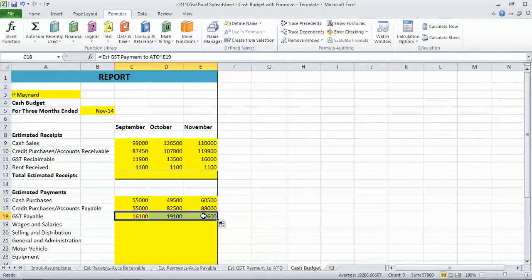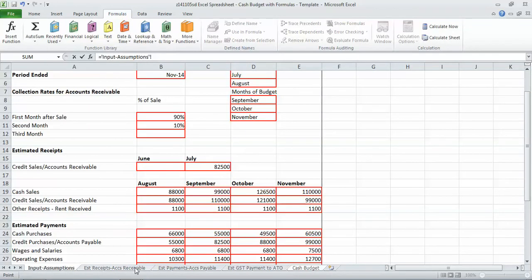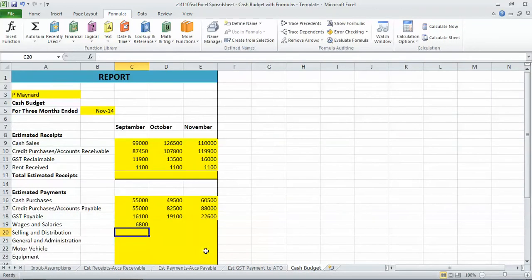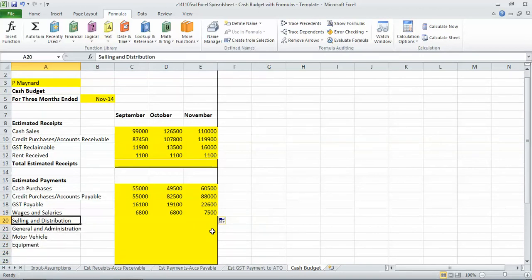So you can see that once you've set this up once, it saves you a lot of time. Inputting any of the data, you just put it into the one tab, into that input one. So wages and salaries, we'll grab as well for September across, drag it across to November. Okay, so now these ones were just generic ones that I put in there. So we only had operating expenses.